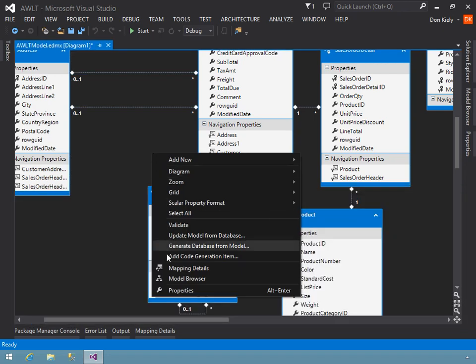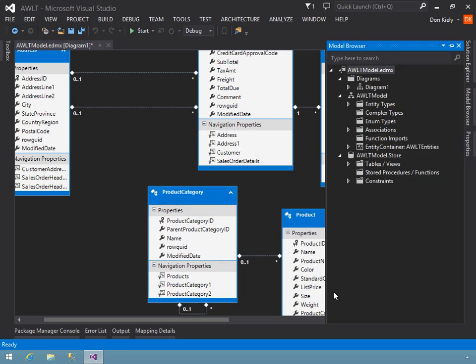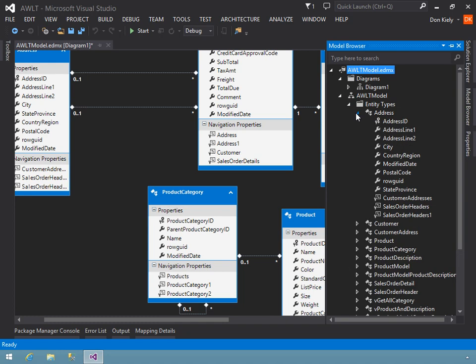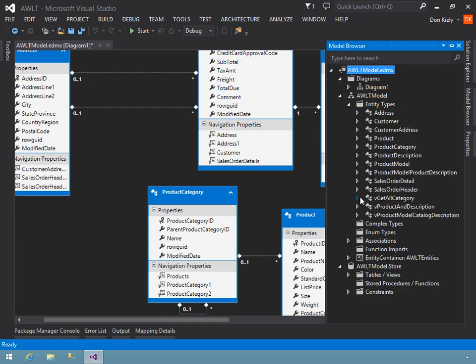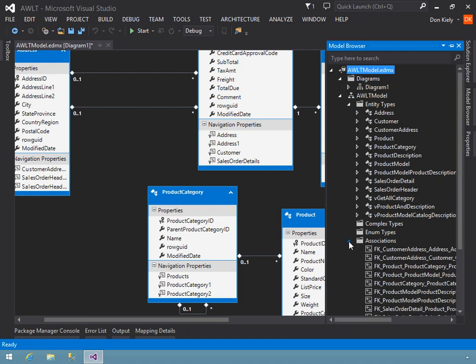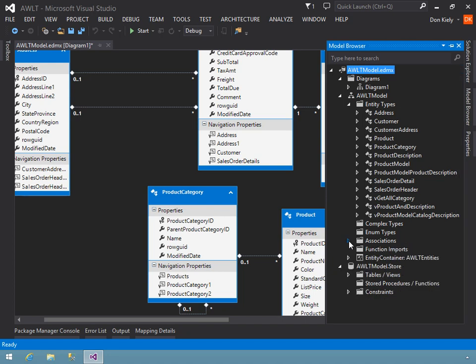Okay, another option here is the model browser. And so this opens up a hierarchical view of the model as a whole. So you can do different diagrams, talk about that shortly. There's the AWLT model. This is my high-level model. You can look at the entity types and can drill down into the different properties. You can look at any complex types, enums, associations. These are all the relationships between the different tables, and those pick up the names from the database that you can change within the model. It'll remain mapped, or you'll have the same relationship between the entities.